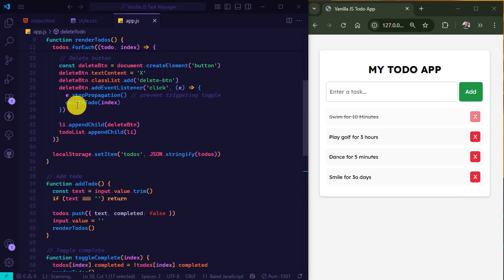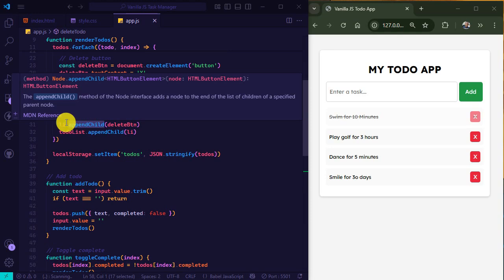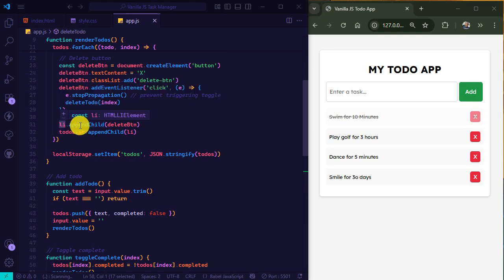Now, then we do delete to do index. We call this function. Now, we append this delete btn to this list item. Remember, we created this dynamically for every list item. We also dynamically created this, so now we attach this delete btn to this list. Now this list, we also append inside this to-do list. So basically every listed item or every created task lives inside the to-do list element.